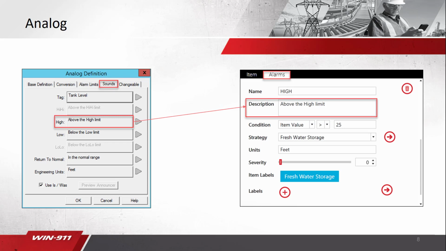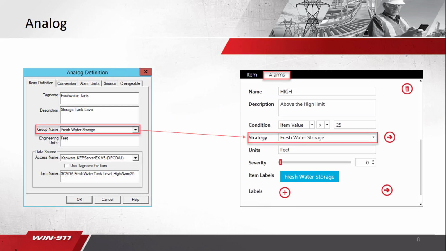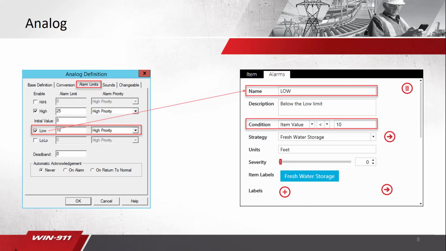And the description comes from the sounds tab where it's got high above the high limit, and it'll be the same for low. So I think we're going to show you that in just a second. So group name becomes strategy name. And here's low. So low becomes an alarm named low. Condition value is anything less than 10.